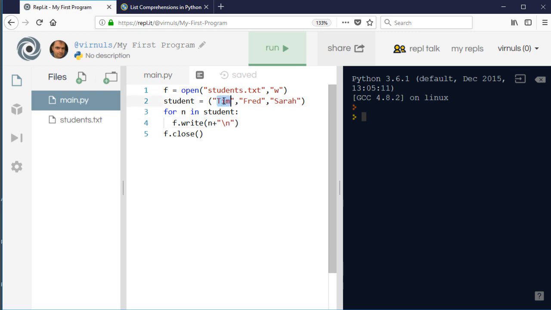If I put in some different names now, so Tom, Dick and Harry, if I change that to A, it will append, so it will put these names on the end.